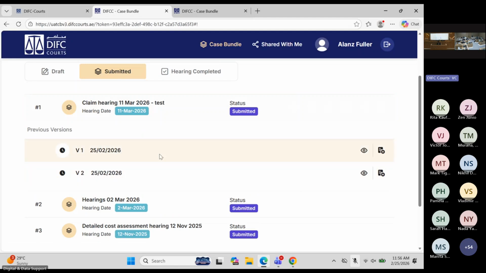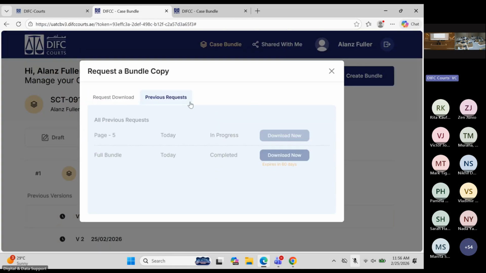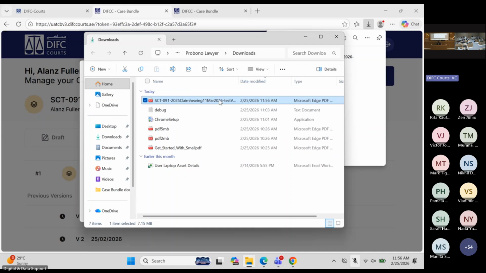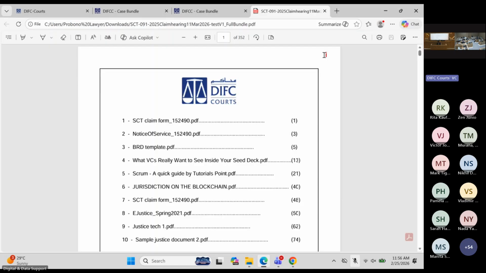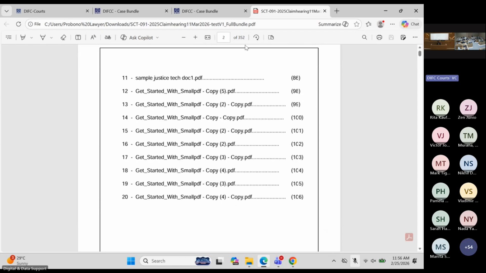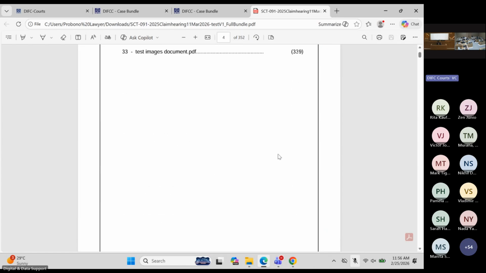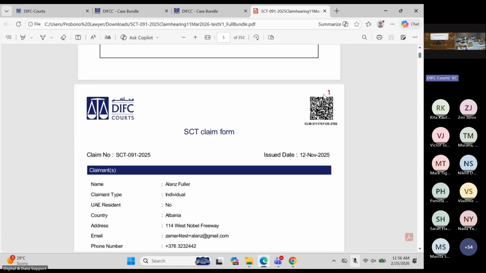If you can see it here, I was editing it. You can see there are multiple versions available here. So the latest one you have to always check. I will show you the full bundle. I will download it now. It is ready. When I download it and open this, you can see there are Roman numerals available, and this contains 325 pages. It remains the same as the case bundle, and the page number starts from one on the claim form, the actual file.